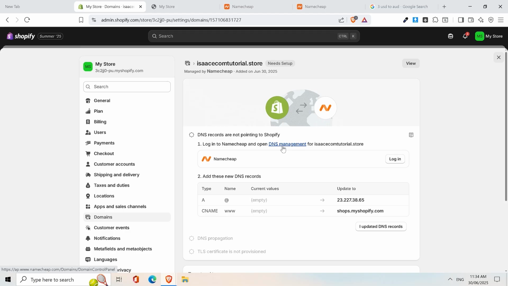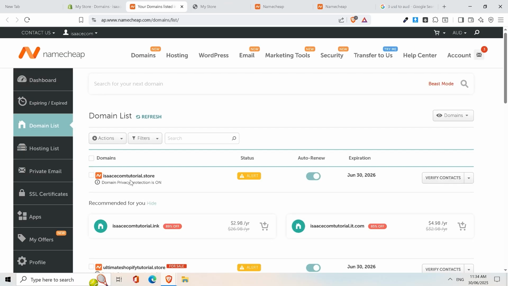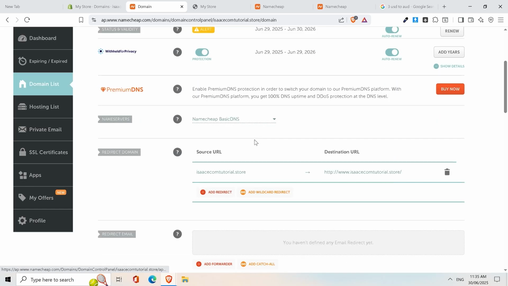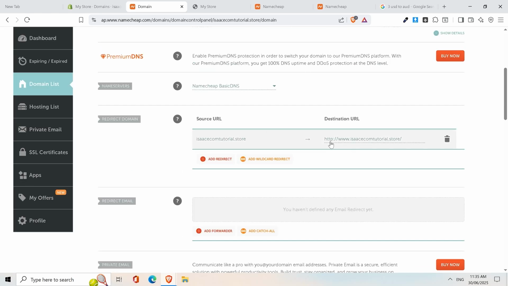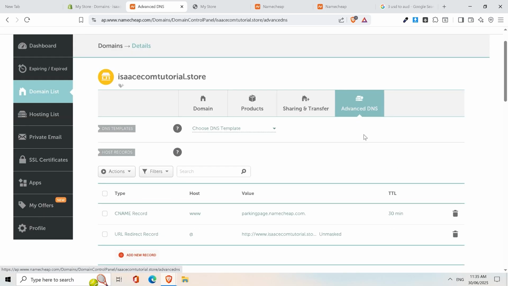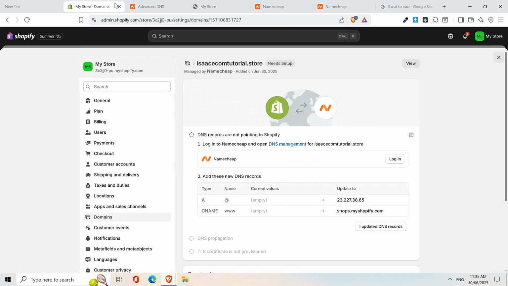So we're going to hit DNS management, and that's going to take you to exactly where you need to go for your domain. You're going to pick your domain, and there's only going to be one there for you. Then you go to here and hit manage. Then we go down, don't worry about all this, just go to advanced DNS, and then you see you've got the CNAME records here. What we need to do is put in our records.